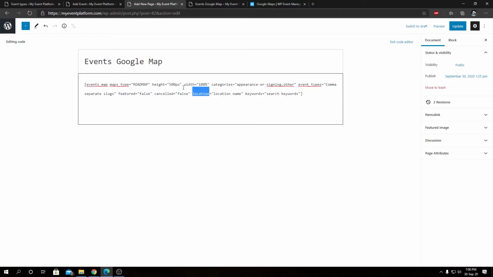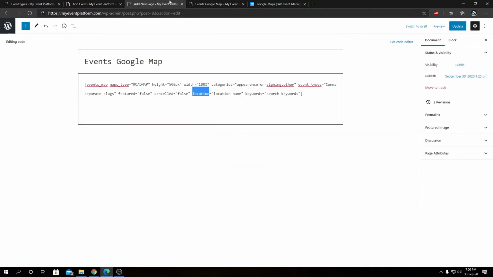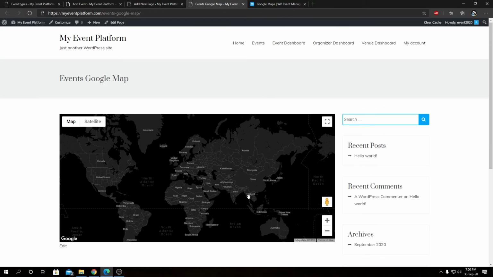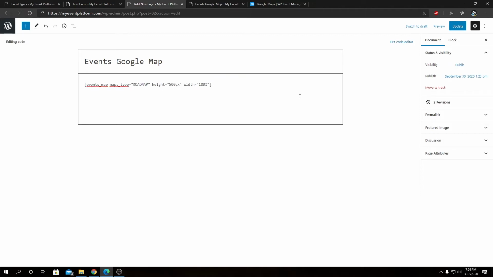Then we have our location. So that's event location over here, as you see. We can type a location name. Our Google Maps will filter out events according to that location. Then we have our keywords. So that's search keywords. If we type in some keywords over here, our Google Maps will show related events regarding that keyword on this page over here. So feel free to tweak these parameters over here as per your need. You can even eliminate them to not include this parameter in this Google map over here.